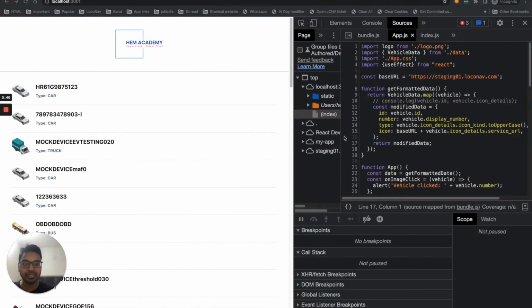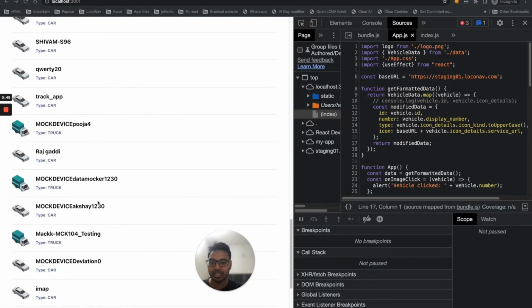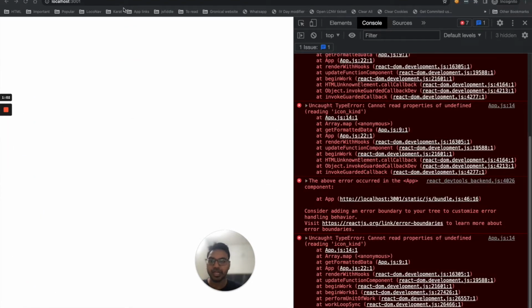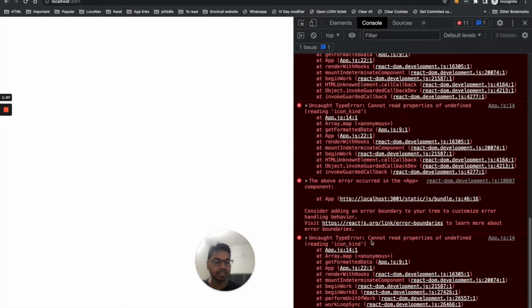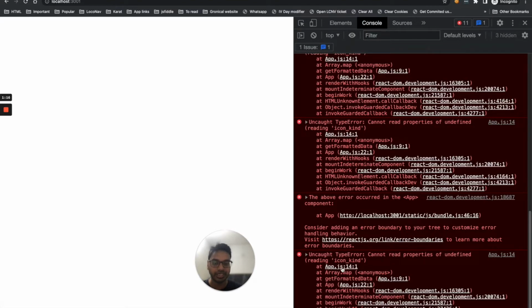So I will be showing the application. We'll be using a very minimal React application where all the vehicles are rendered. Let's start, and I will break this application in the beginning and we'll see how we can debug it. I'm trying to open this application, and I can see something is breaking, saying "cannot read properties of undefined reading iconKind", and that app.js line number 14 is the problem. What you can do is directly click on this file to find out where the error is.